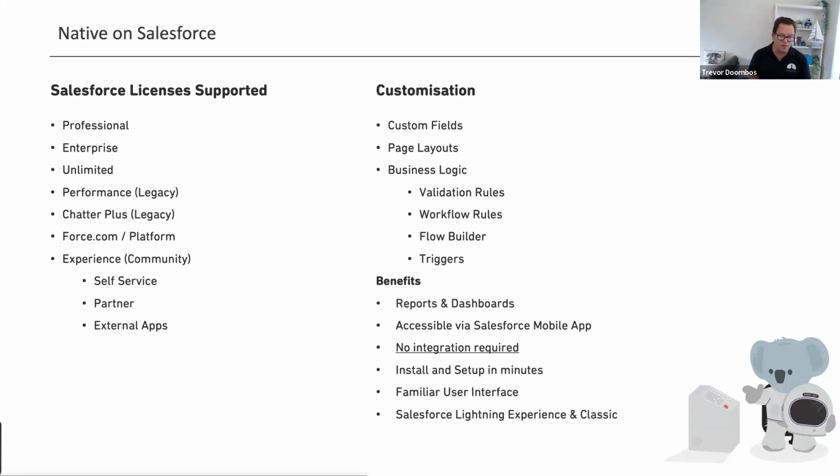Talk about no integration required, I like to emphasize that point because it is built natively and installed in your Salesforce instance. And you can download it today from Salesforce App Exchange. And the great thing is managing it and administering Mission Control is familiar if you're using Salesforce. You're not having to learn a brand new solution from an administration perspective. And we'll even support it if you've still got those old classic interfaces.